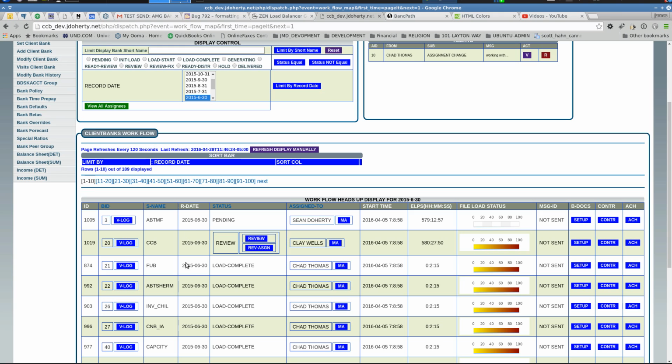And then this next column shows us the current status of the bank. So for instance, this first one shows a status of pending. And what that means is that's the initial state that a bank is first put into. That means we haven't loaded any files. We haven't done anything with it right now. It's just sitting there. Then you'll notice down here that this bank is called load complete.